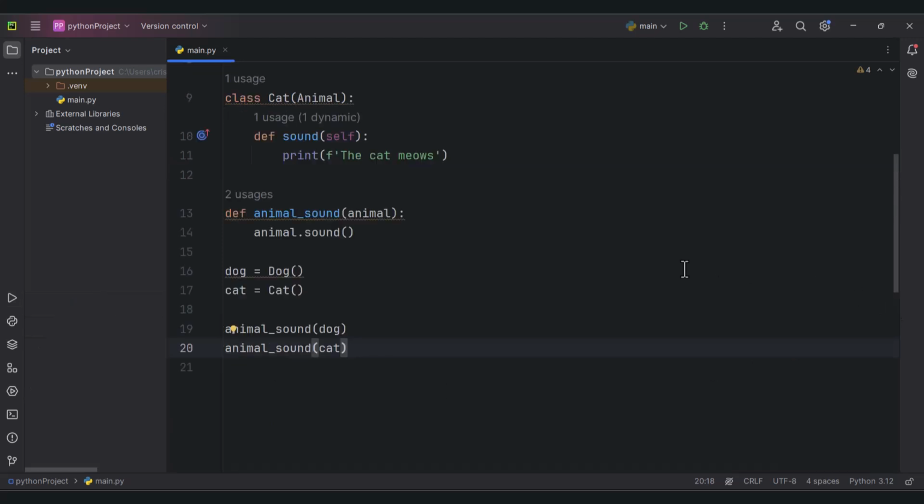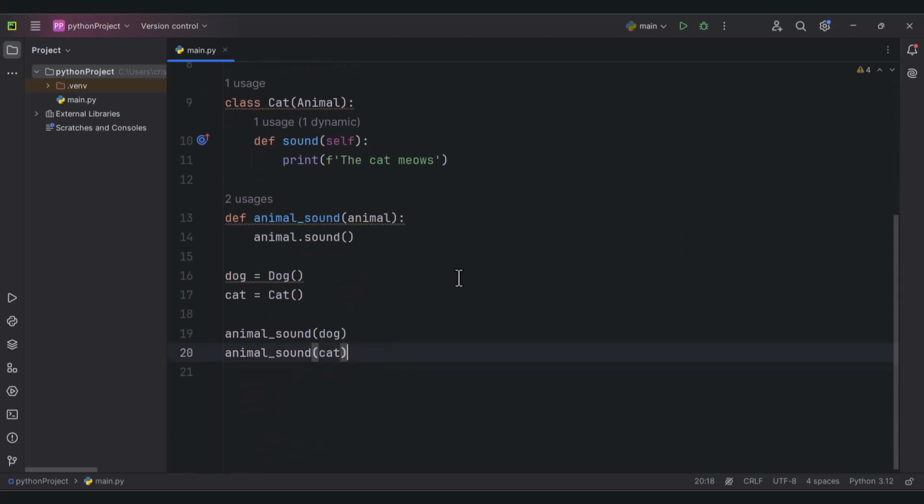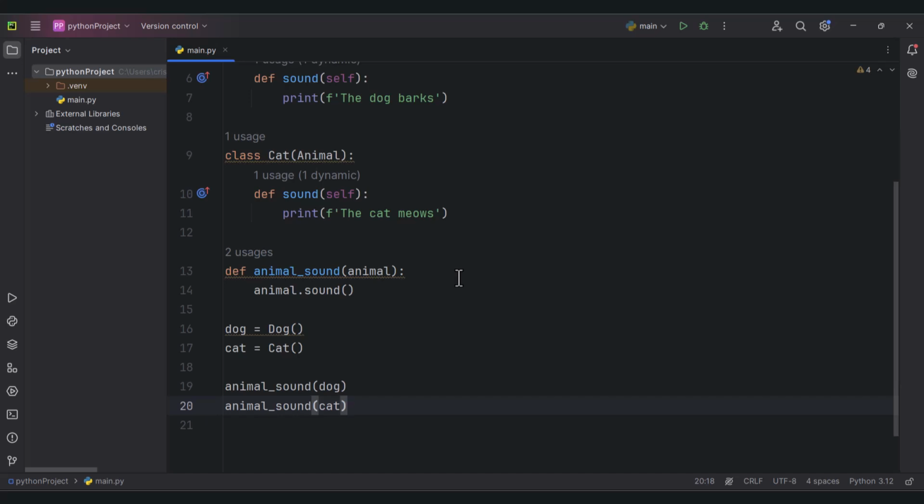So we have a class Animal with a method sound. Then the Dog class inherits from Animal and overrides the sound method to print the dog barks. The Cat class also inherits from Animal and overrides the sound method to print the cat meows. The polymorphic function animal_sound takes a parameter animal. The parameter animal is expected to be an object that has a sound method. When animal.sound is called inside the function, Python determines, and this is very important, Python determines at runtime which class the animal object belongs to and calls the corresponding sound method.